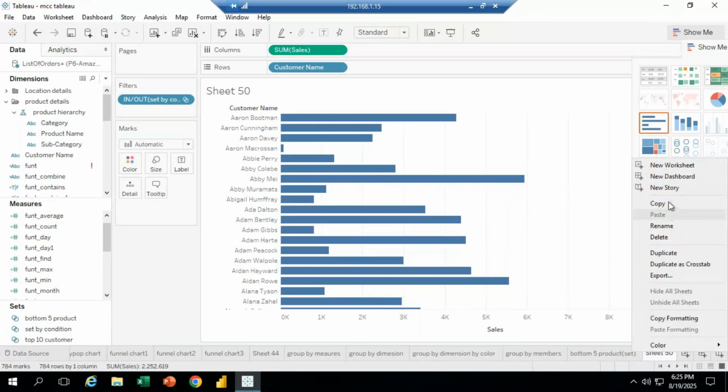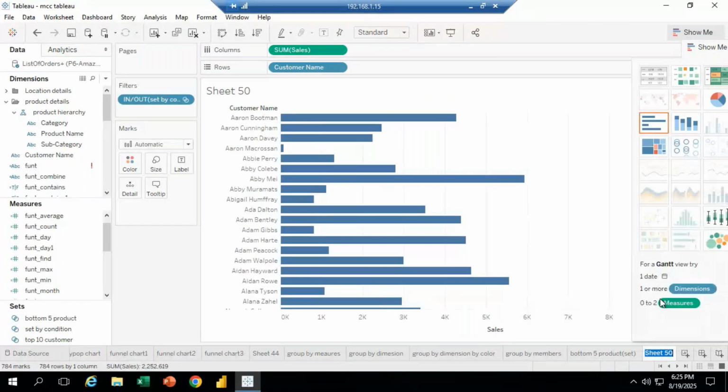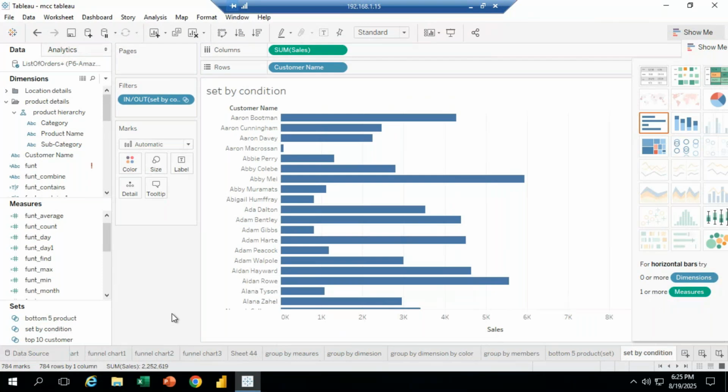Set by condition. I want to rename for that. Here, set by condition. Next, one more option. So first, whatever we created, set by member. Here we already created set by member options.